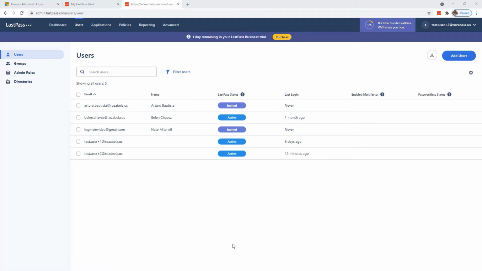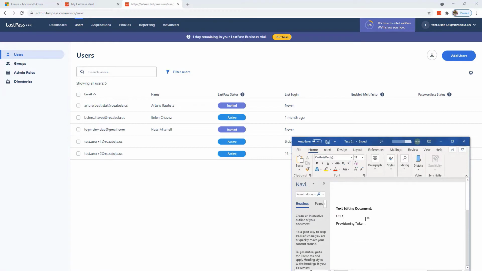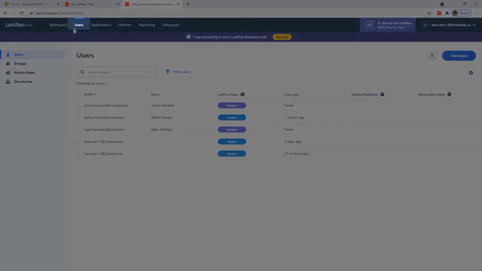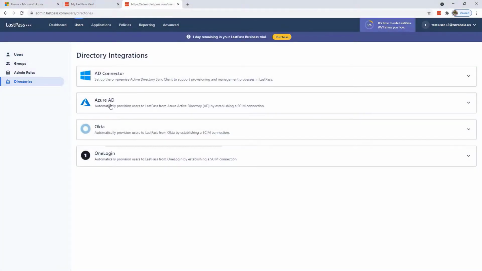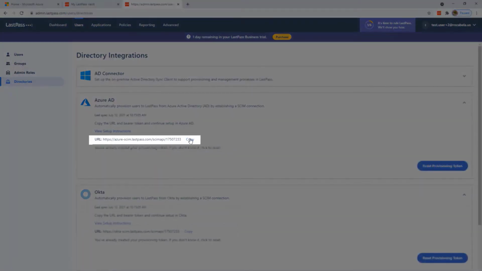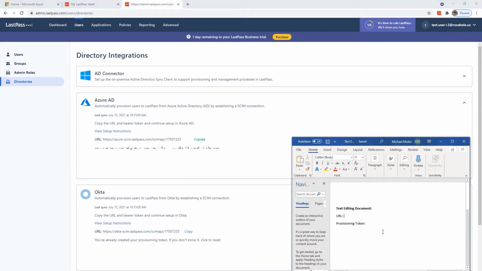We'd also recommend opening your favorite text editor application to help copy and paste and for tracking. Once confirmed that you have those prerequisites in order, navigate to the LastPass admin console, click on Users, Directories, and select Azure AD. Use the copy link next to the URL and paste this URL into your text editor.